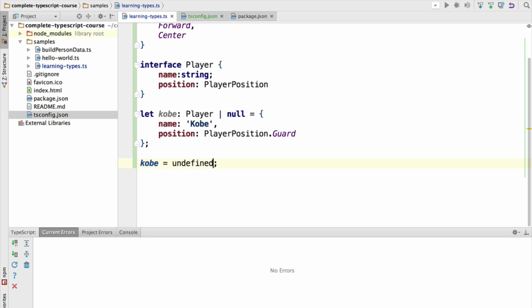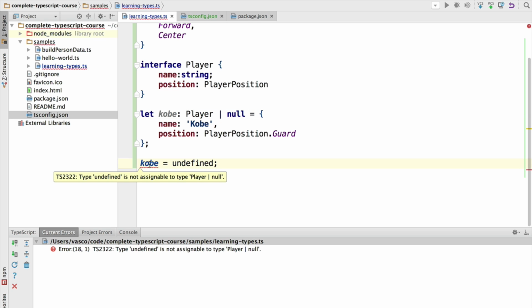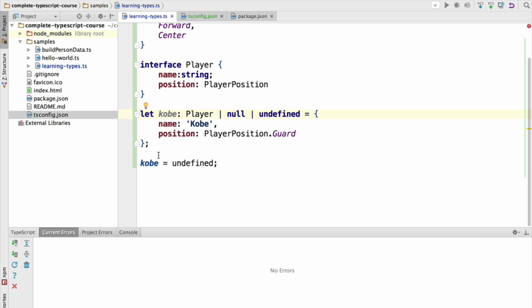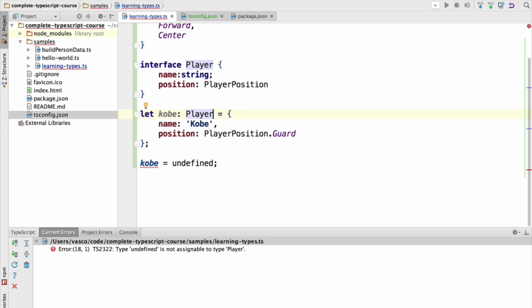Notice that if we assign this to undefined, we still get an error: type undefined is not assignable to player or null. So we could take this one step further and add here the type undefined. And with this, the program would compile correctly. So now with TypeScript 2, we get the possibility to say which variables are nullable, which variables can be undefined, and which variables are expected to always contain a value. So in the program that we are about to write, the REST interface that accesses a SQL database that we will be building in a moment, we are going to use strict null checks from the beginning.